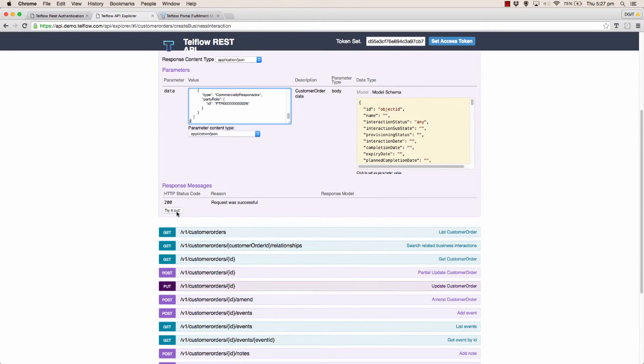Crucially, this request includes the IDs of the specifications that define the product that is being ordered: the order specification and the offering specification. These specifications have been designed in Telflow Composer and provide the API with the information it needs to create the order. Once we've entered the request, we can click here to submit the request.